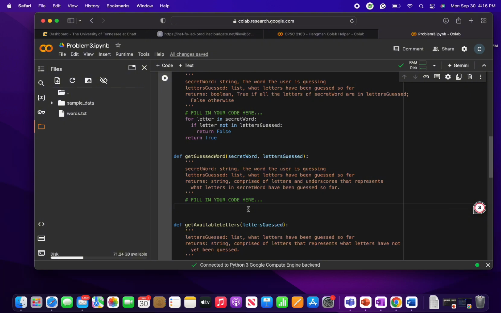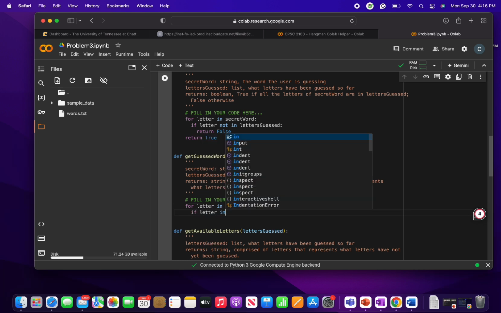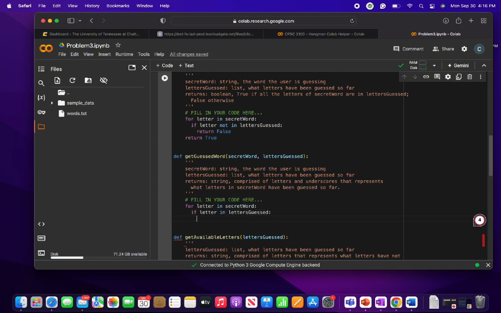And then for the guess word function, I start off with making the variable guess word equal nothing, and then I create a for loop, letter in the secret word again, and then I do an if statement. If letter is in letters guessed, then the guess word increments the letter, and else the guess word increments an underscore. There's actually an error in this, but I fix it near the end. And then return guess word at the end.